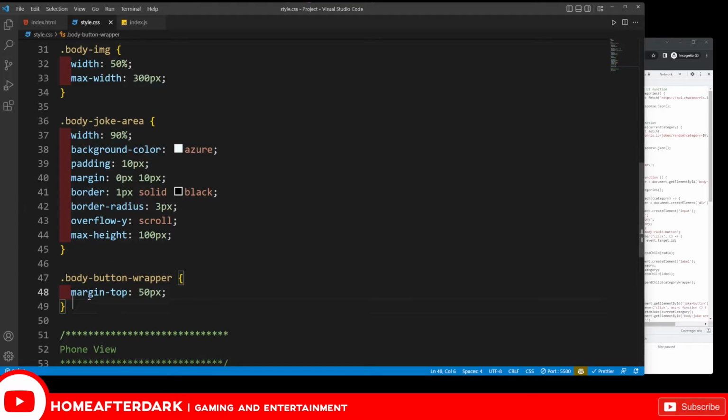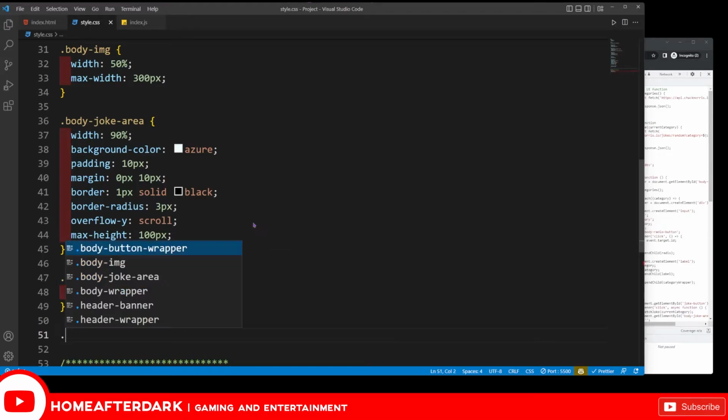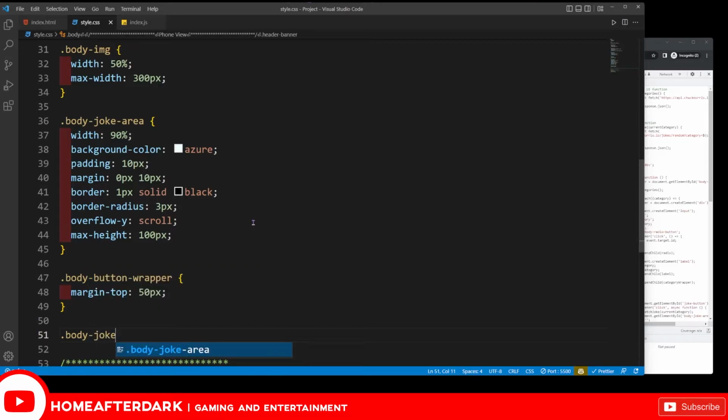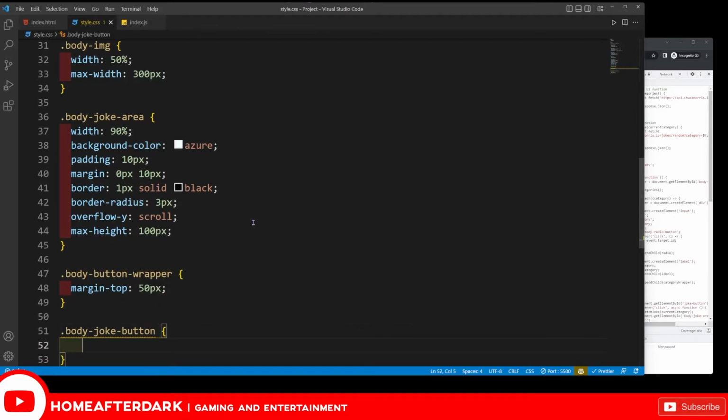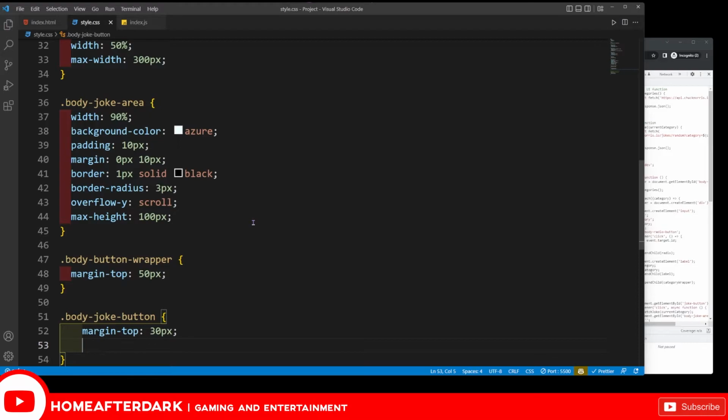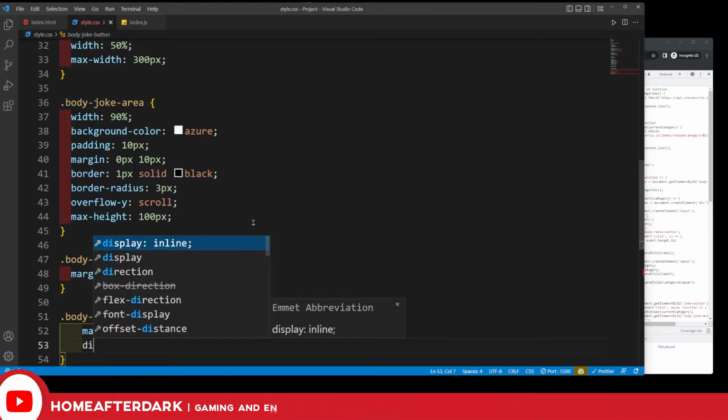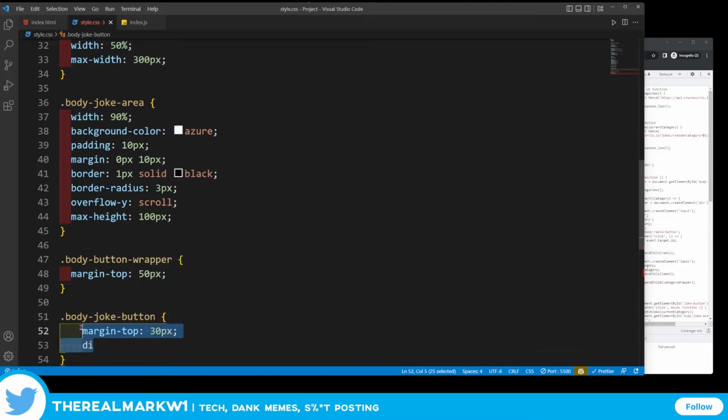And so now that that's out of the way, let's come down here, and after the wrapper, we'll do the body joke button itself. We'll do a margin, margin top of, what was this, 30 pixels I think I had. Actually, I was writing the wrong CSS. Disregard all that I just did. I'm looking off screen. I always have my code off screen, and I was looking at the wrong line. I'm like, this doesn't make sense for what I just did.